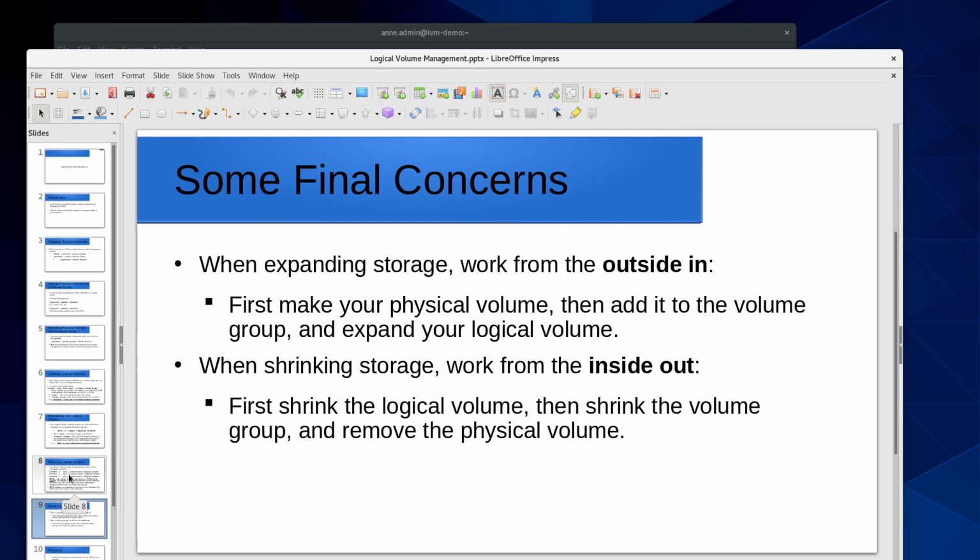Just a note, when you are working with your volumes, when you're expanding your storage, you always have to work from the outside in. That is, you always have to create the new storage first, so plug in a new drive, possibly partition it, make it a physical volume, add it to the volume group, and then expand your logical volume.